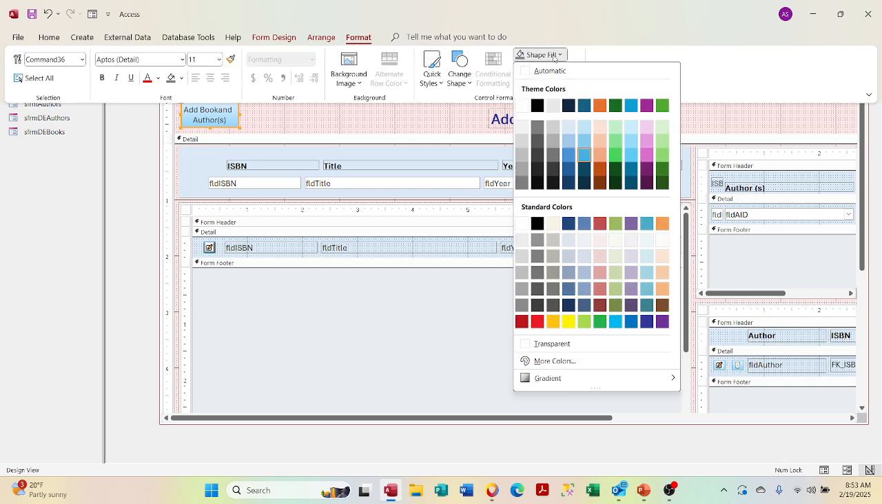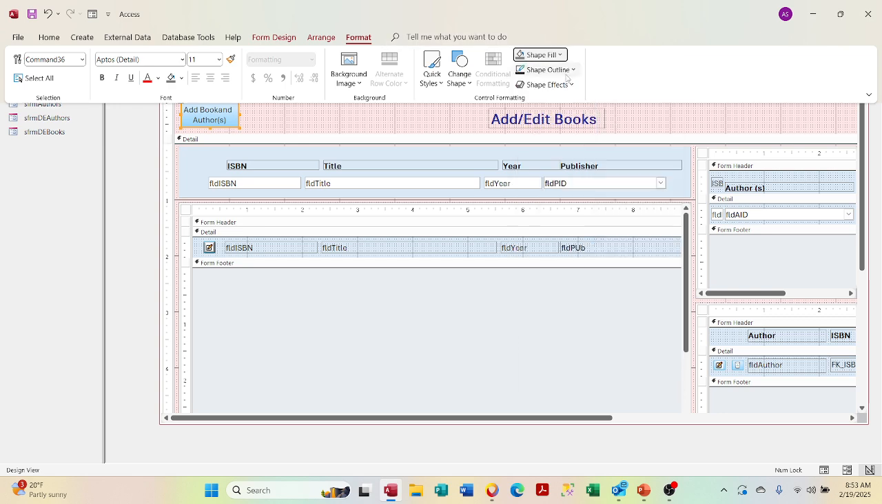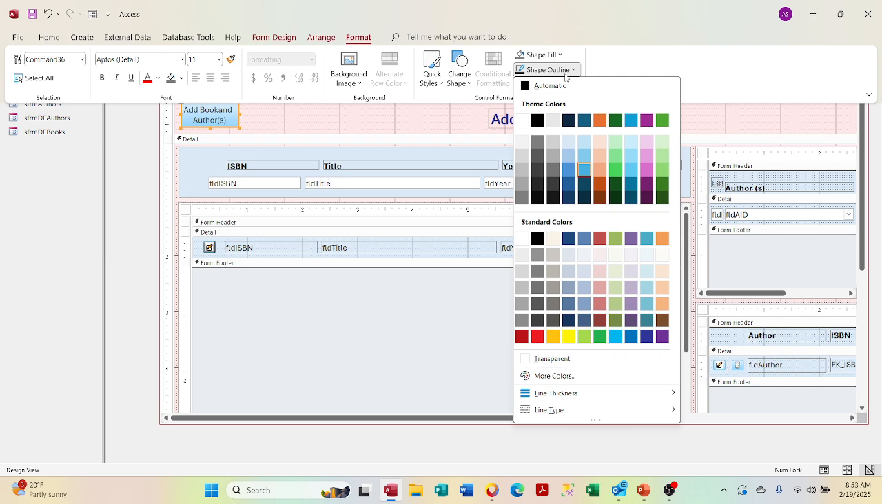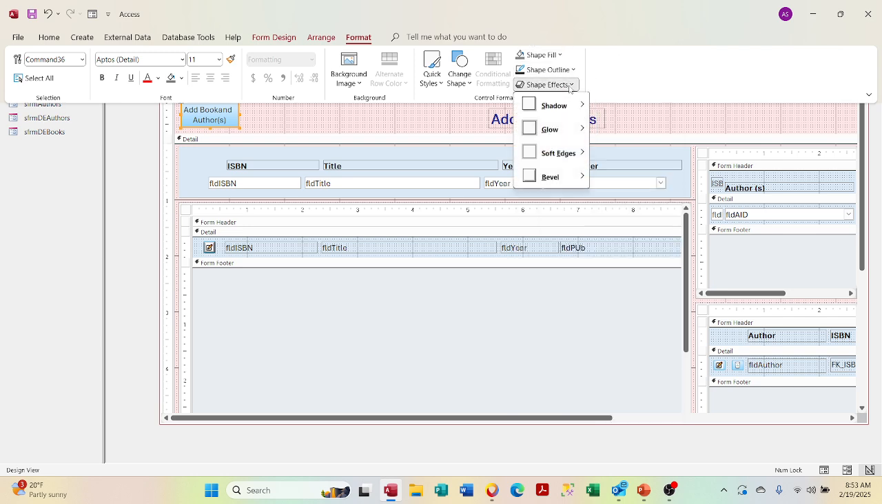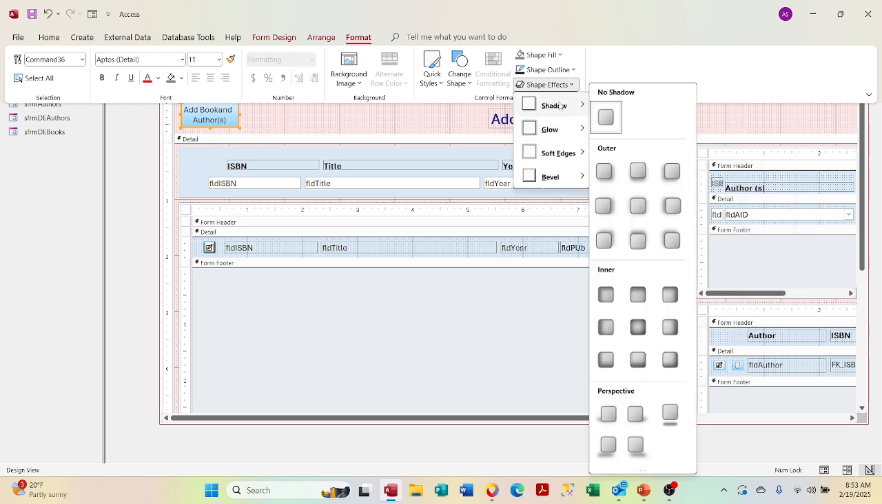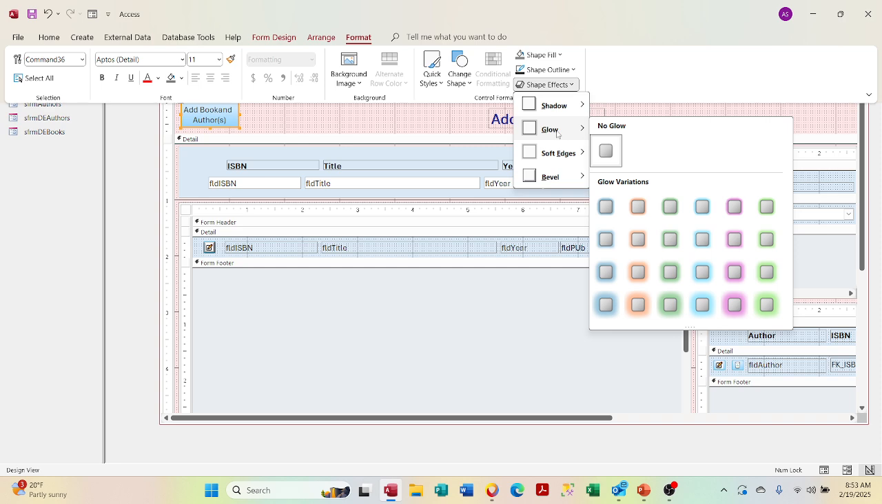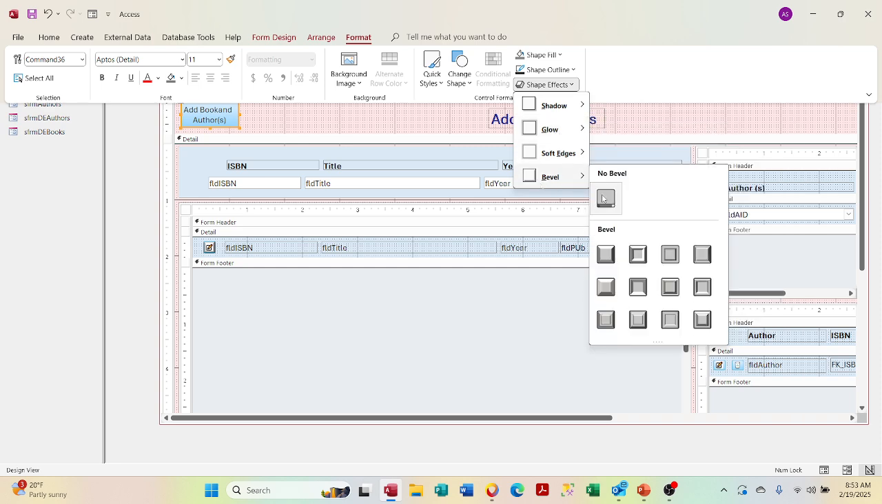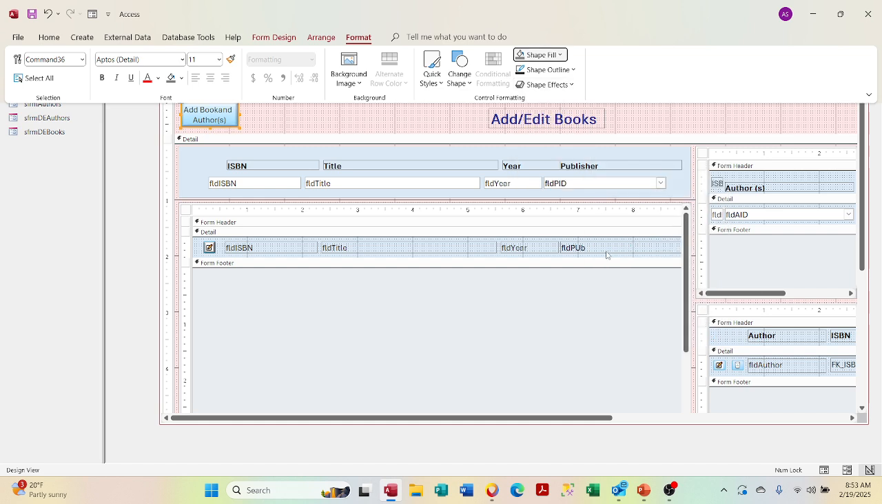So our shape fill here, if we wanted to do something solid, we could. But let's see the effects. So one of the effects we're going to use here is not shadow. You can shadow a key. We're going to bevel the key. We're going to do it sort of this way, make it look beveled, and you can see that change.